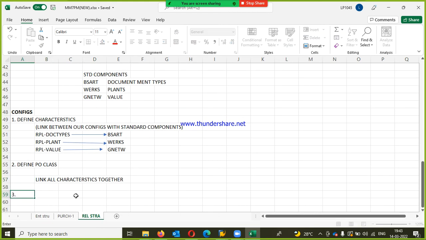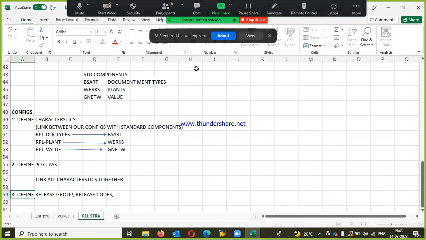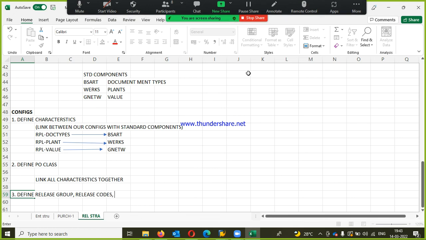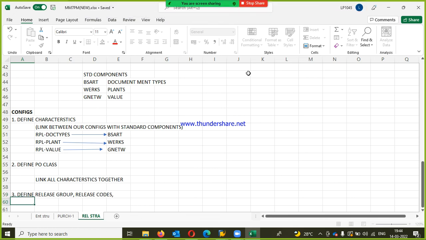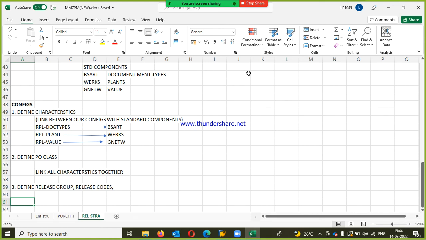And the third configuration is defining release groups, release codes, and the higher authority. So all these things we are going to maintain here.